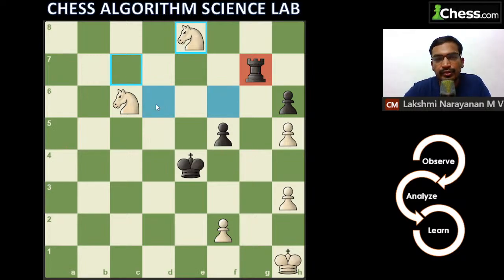The knight can go to d6 and f6 and it can connect to the king. So this is there: two connecting lines. If you have two connecting lines, then it's going to be stronger. Now we'll see the direct control and the indirect control. The direct control is the squares where the knight can attack directly, that is, let's say, c7, d6, g7.